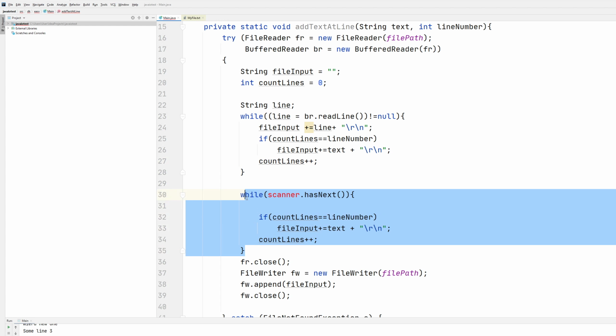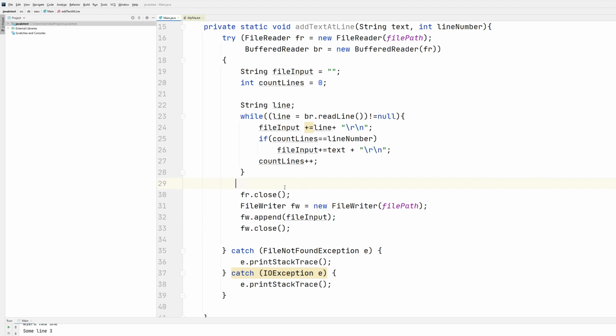That's it. So we'll remove this. And now the file reader close, we don't need that because it's up here.